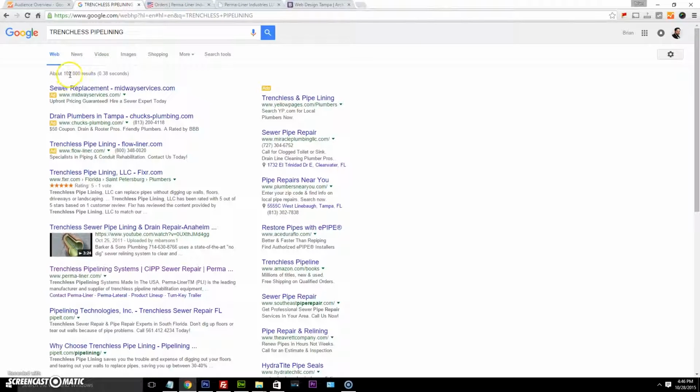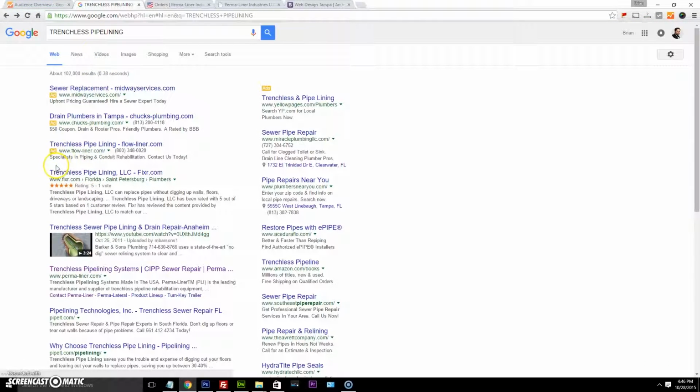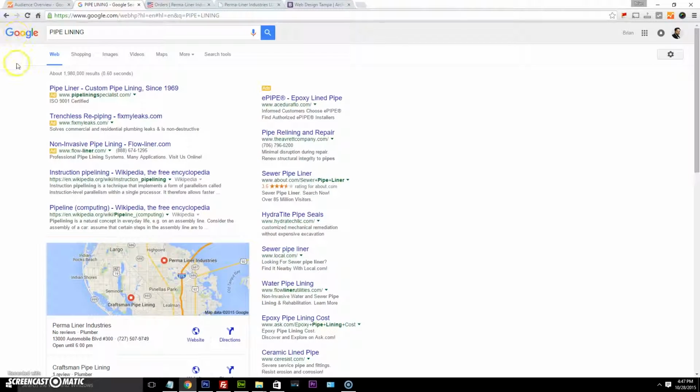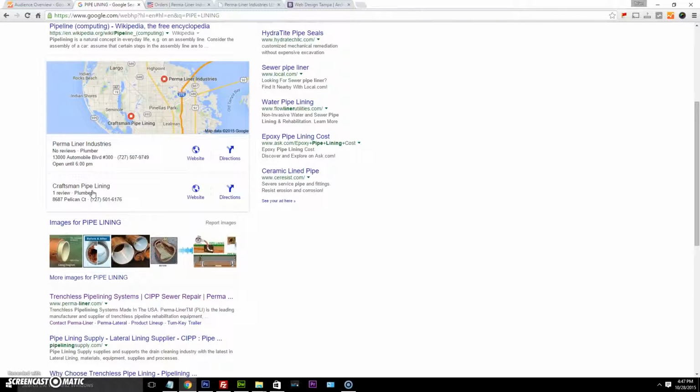You'll notice that there's 102,000 results for their main category, and they are right here. They're the actual first business that shows up underneath the ads, because these are your AdWords here. They're the first business that shows up, which is very vital in lead generation. So we try to make sure that we rank well for every keyword that we target. Even if you just type in pipe lining, our client is right here, number one in the local, because it knows where our IP address is in association with the Google search. So they come up number one over their competition.